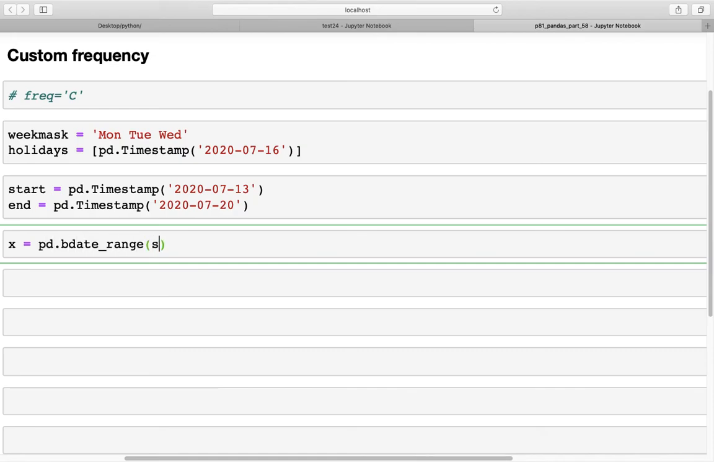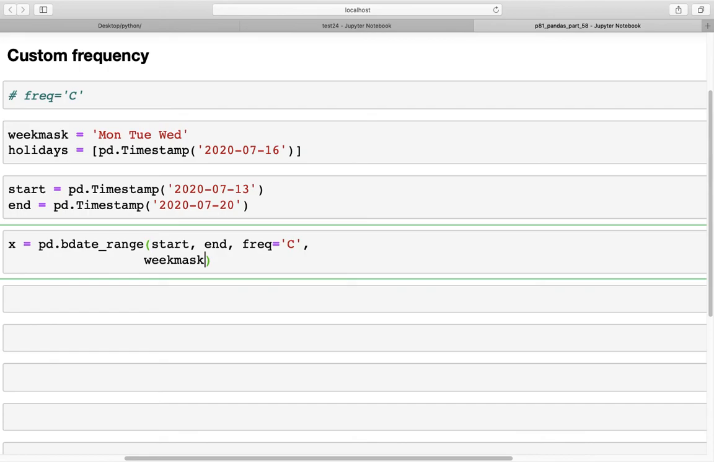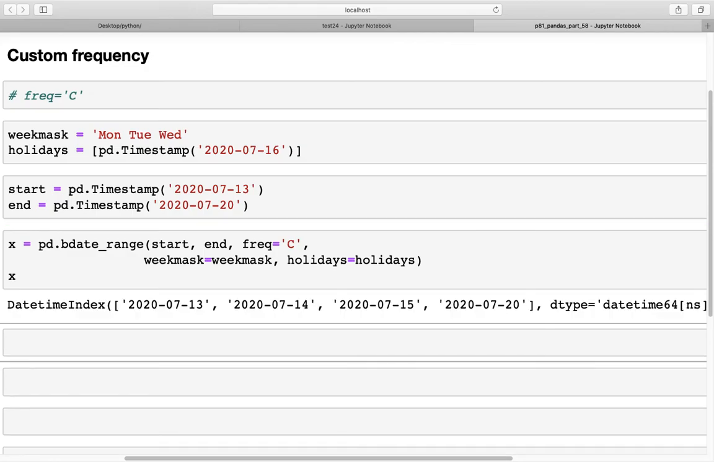So we can now create a variable x where we will state the bdate_range, which will use the start date and end date we specified above with a frequency equal to capital C. Here we'll specify weekmask is equal to weekmask, and we'll specify holidays is equal to holidays. Now when we run this, we get output where we have only Monday, Tuesday and Wednesday.